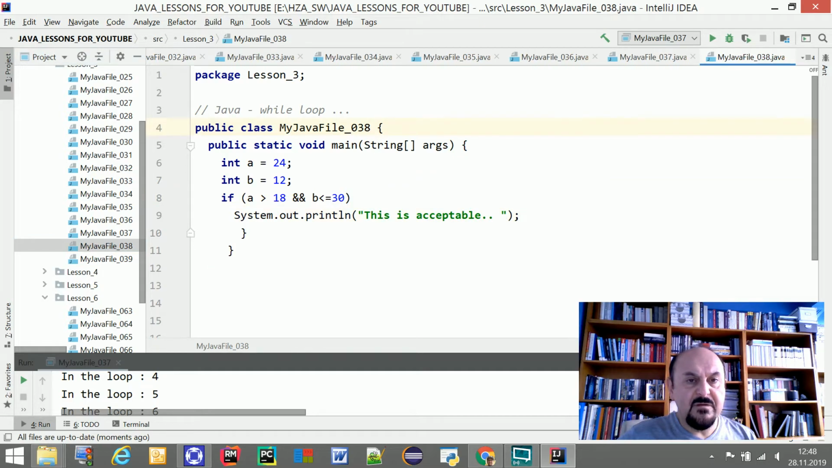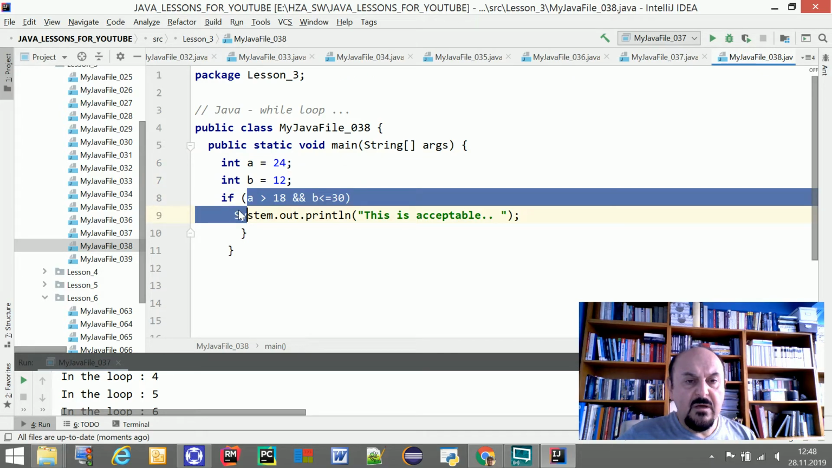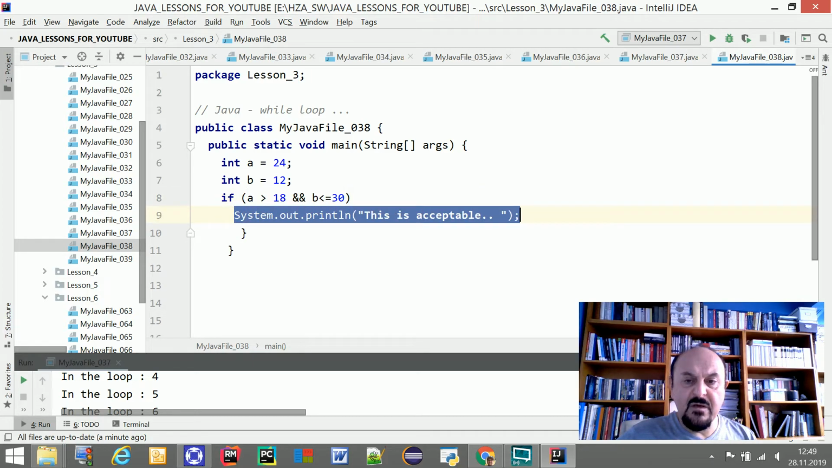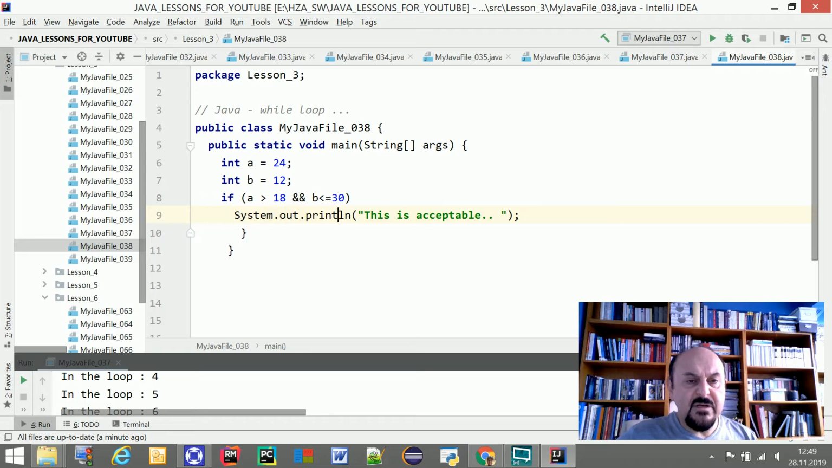This is another example. I define two variables, a and b, initialized to 24 and 12, and within the if block, as long as this condition is met, in other words, as long as the result of this comparison becomes true, the next line will be performed, will be called. So this is acceptable, will be printed.